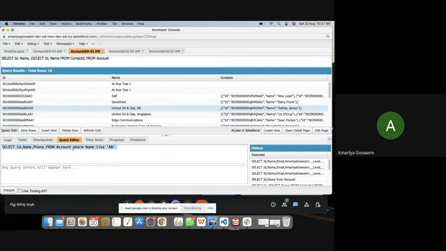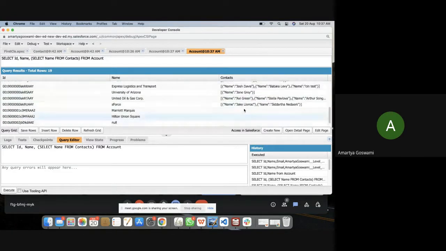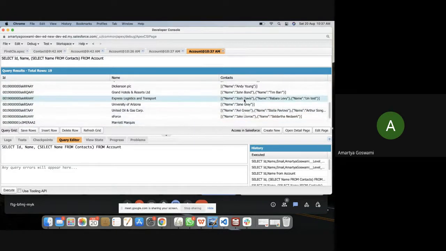Always remember, whenever you are fetching the values of the child from the parent using SOQL, look at this. There is only one value here, but it is still in the format of a list. Always remember this. Here you have three, probably more than that. So let me share this query as well with you.